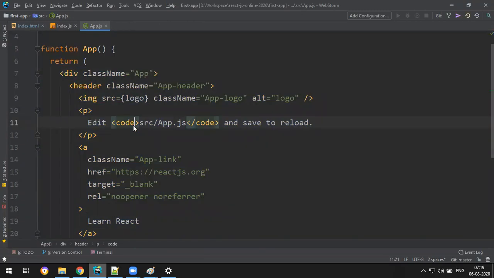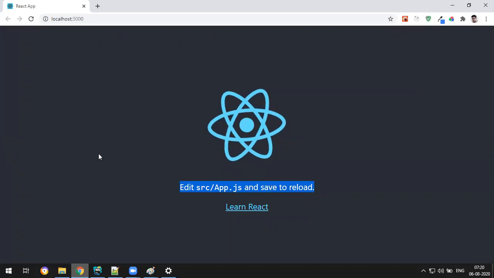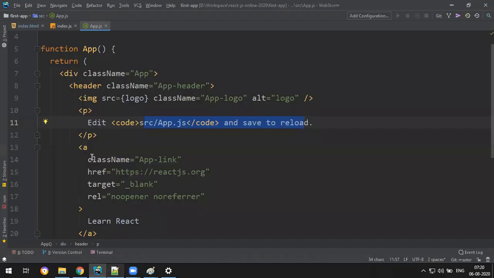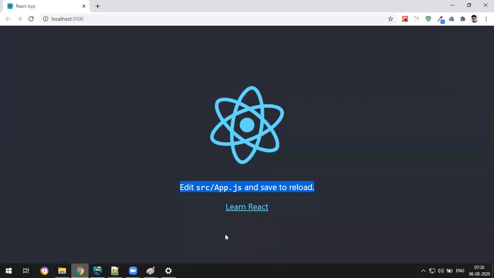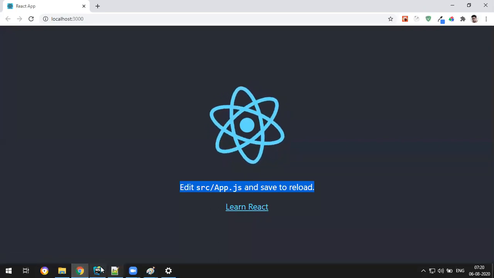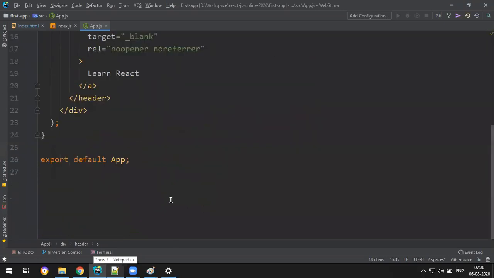In that you can find something: image src logo and className, and see here, edit src app and save to reload. This will be there here. There is also an anchor tag, Learn React. And if you keep the cursor on it, what is it showing? reactjs.org. So that will be this one, and that's it.